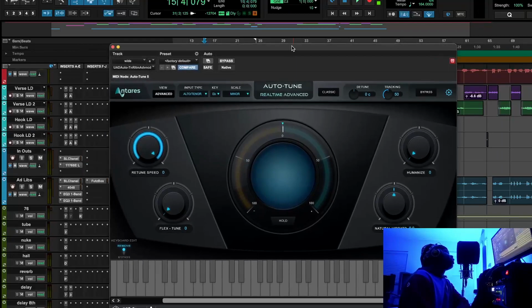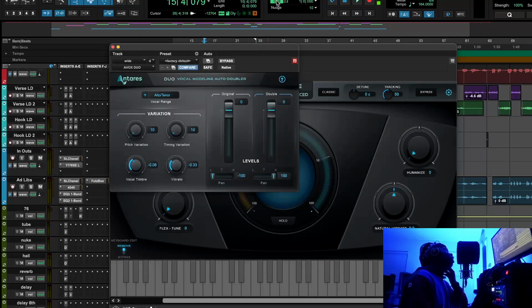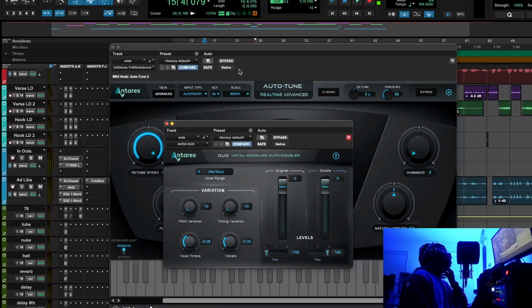So the first thing I do is pull out a plugin like Autotune. This is a good trick if you want to get that NoCap sound. You know how when you hear him rapping, it sounds natural on the top, but there's that feeling of auto-tune. So sometimes I pull out the auto-tune, then after that I use Autotune Duo as well. I usually keep the input on the same exact type.